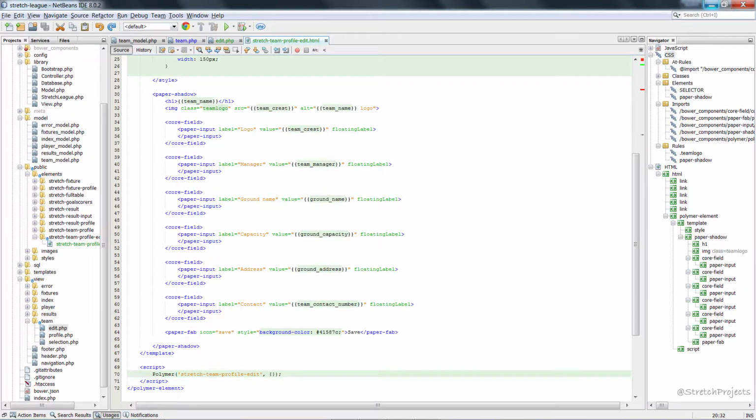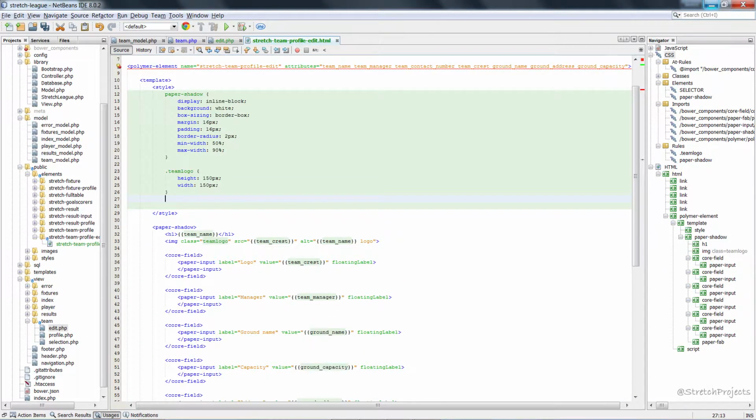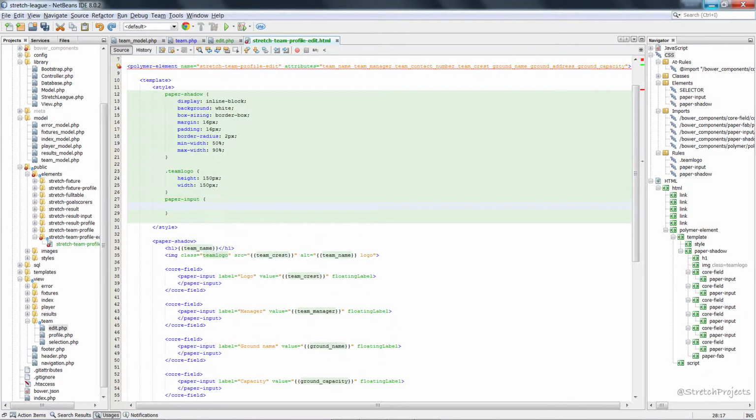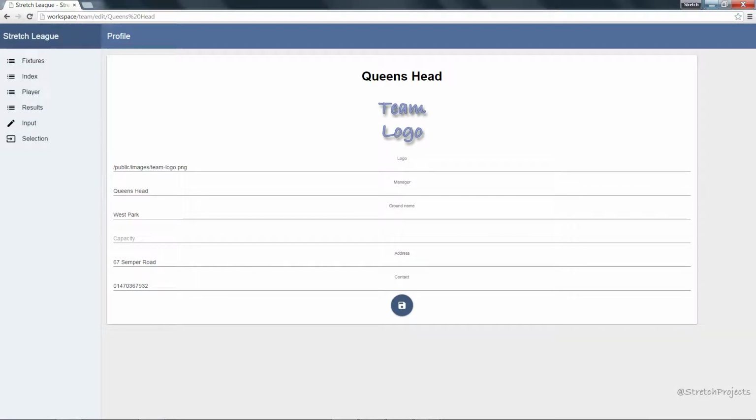And so to do that, we can just style our paper inputs. And refresh our page. Our input sections are styled for us. So the next thing that we're going to need to do is to actually submit this as a form.